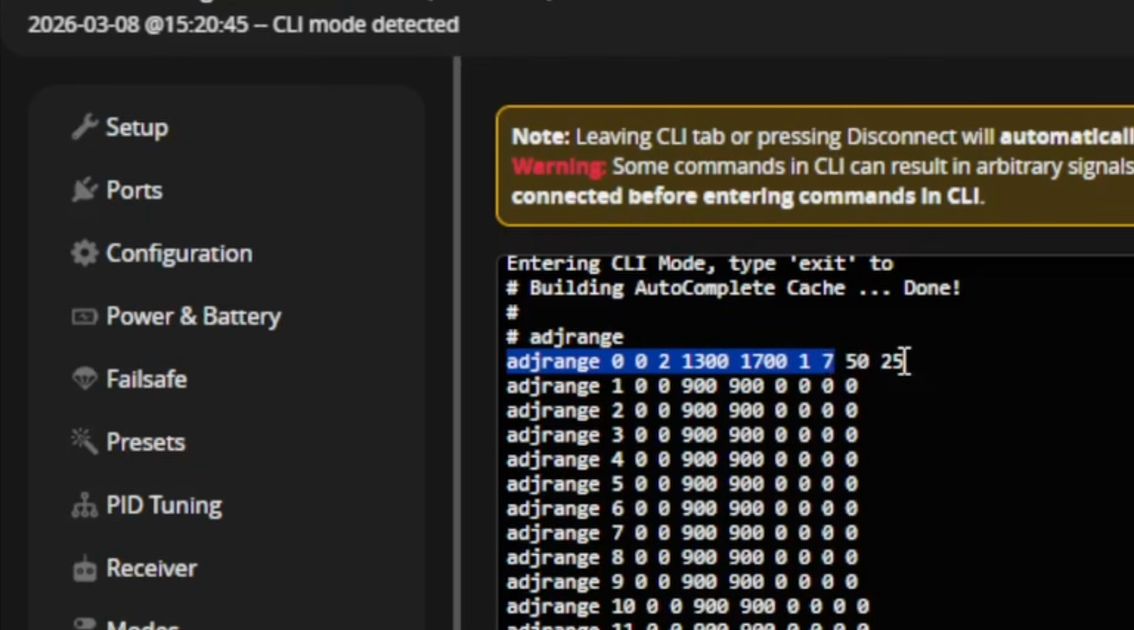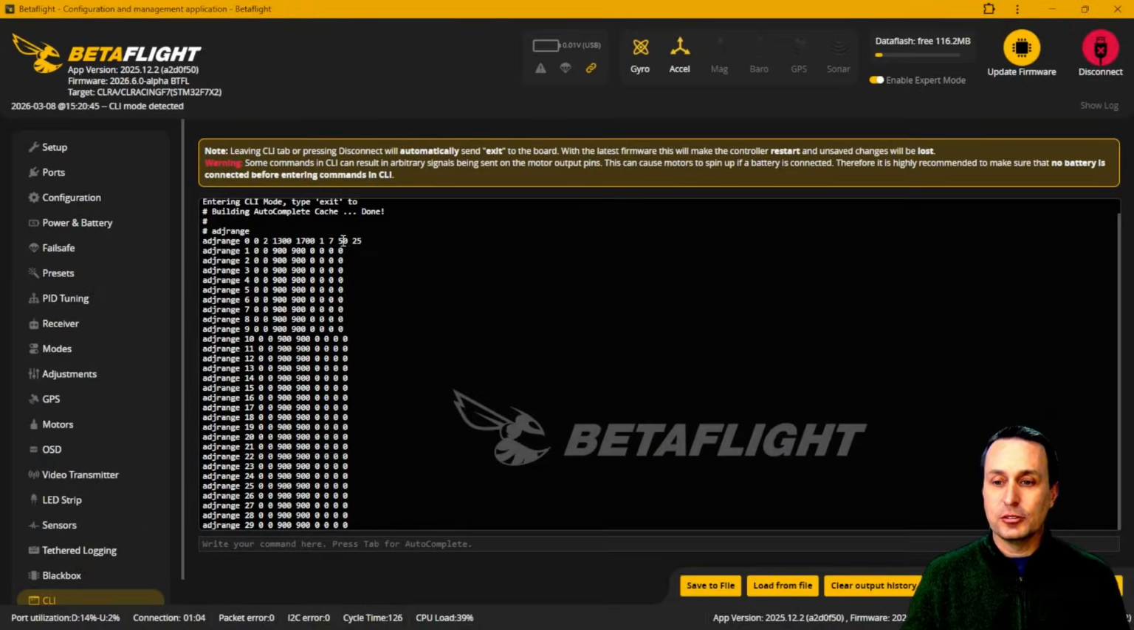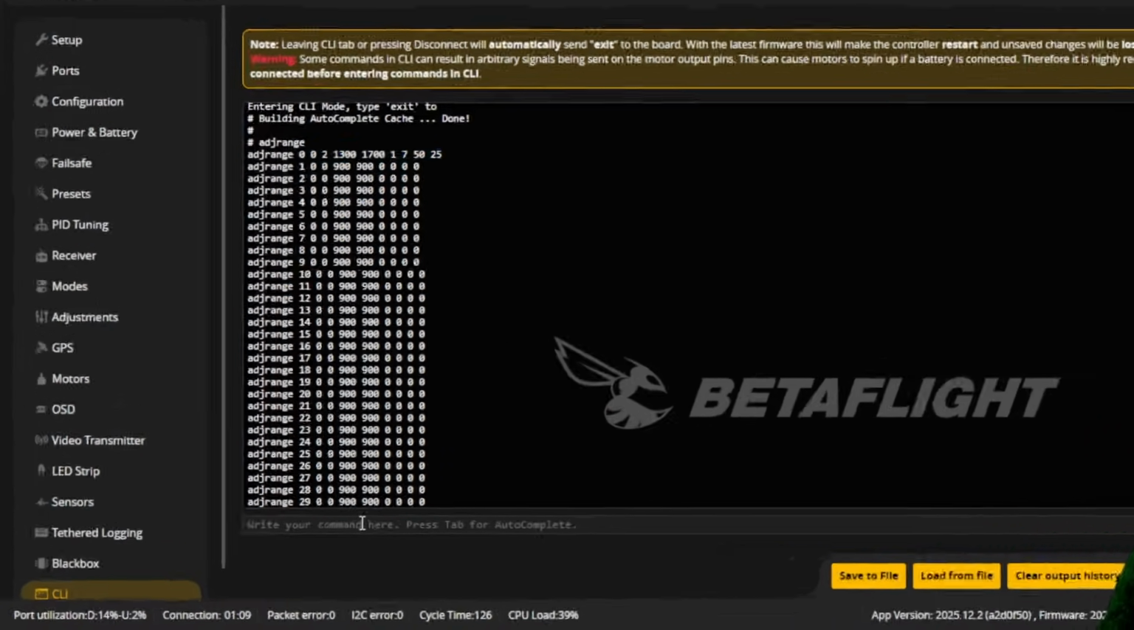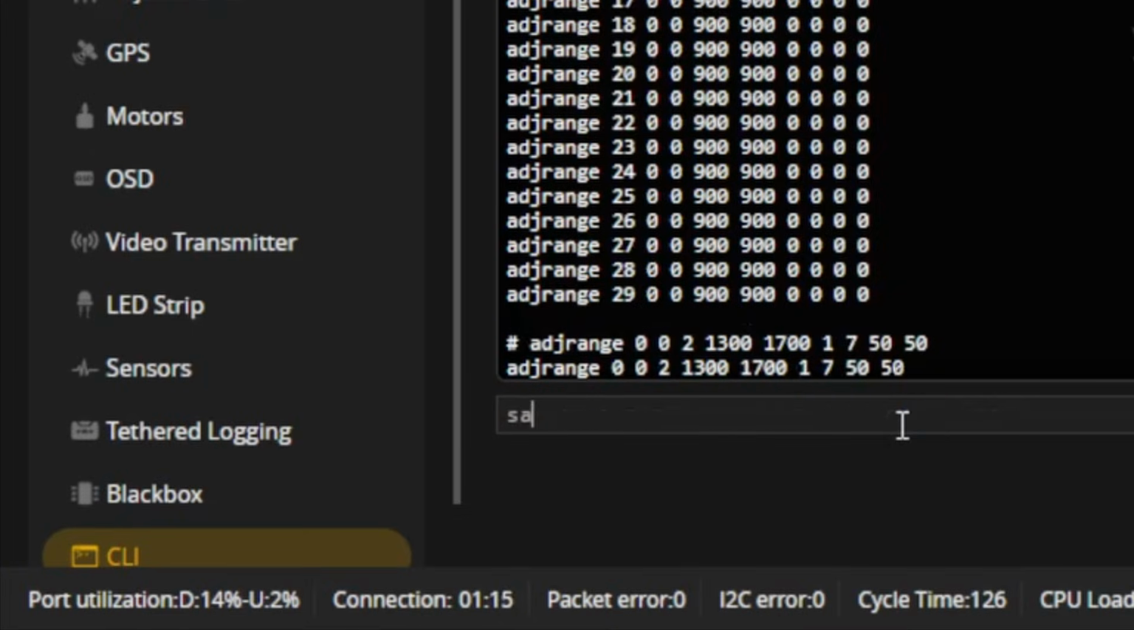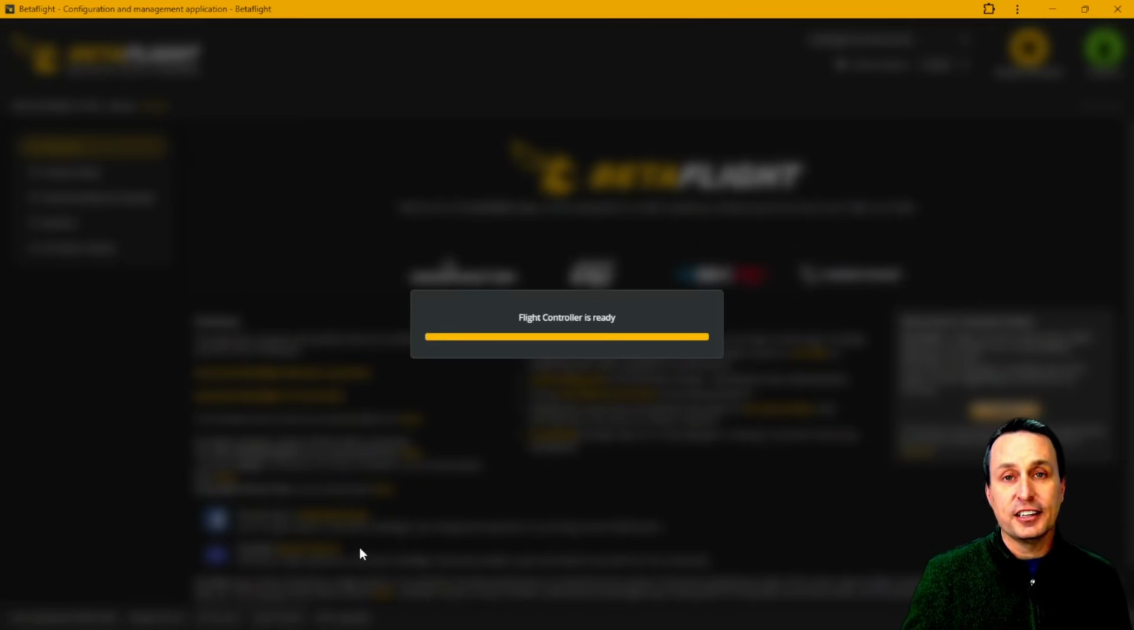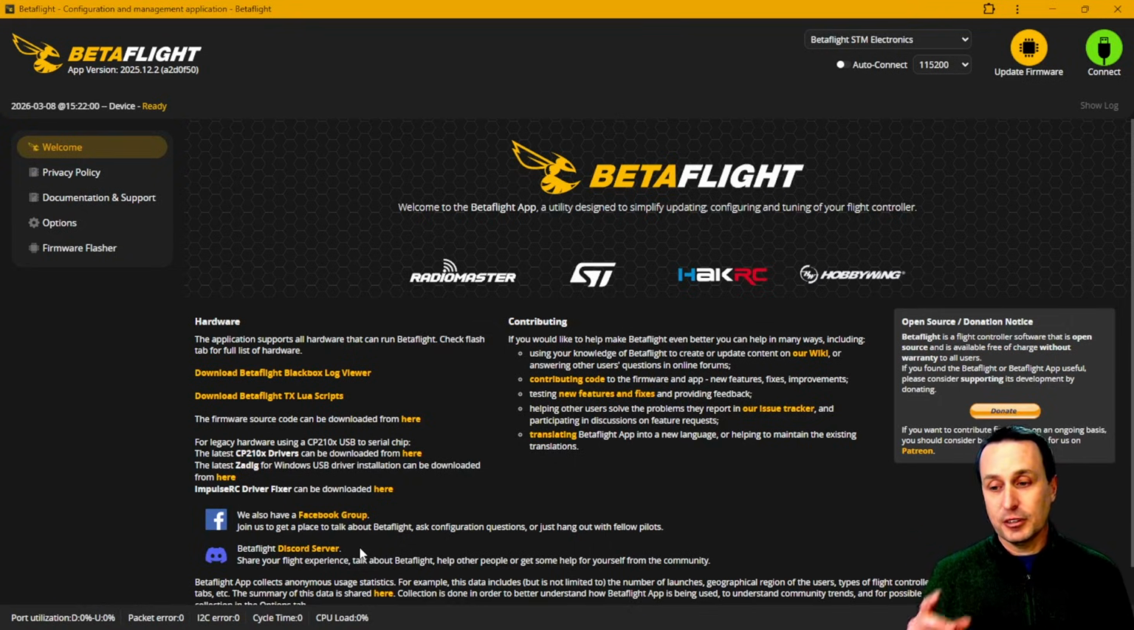But then there are these 2 extra variables, which are adjustment center and adjustment range. So you can actually adjust these now. Say I wanted to copy this and paste it down here, and then I would put 50 here. I would just type in 50, hit enter, and then type save. That will change that adjustment range, which is that last number, to 50 instead of 25.